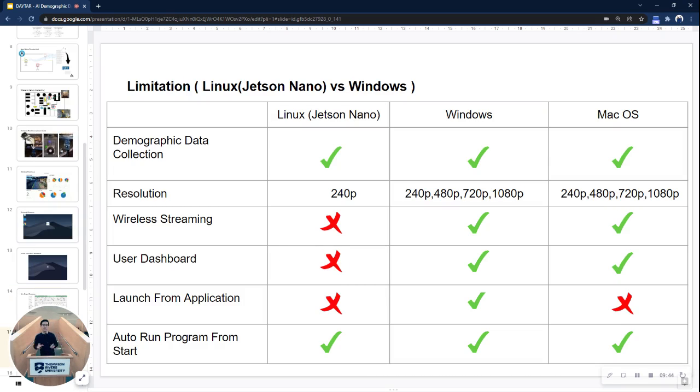And so here's our limitation of what hardware we use. Our software can operate on Windows, Linux, and Mac OS. So for us to run on Linux, which is just Nano in this case, the software can only do data collection and can have a resolution of 240p.